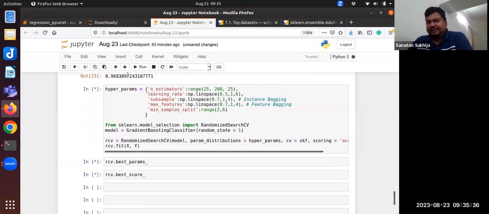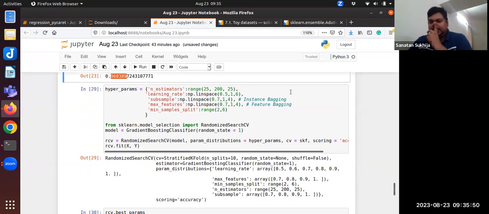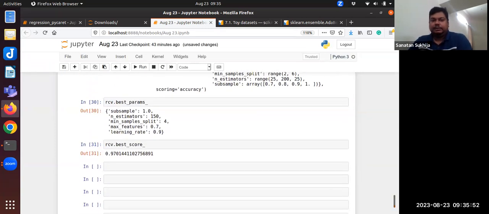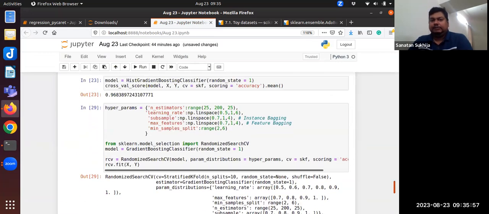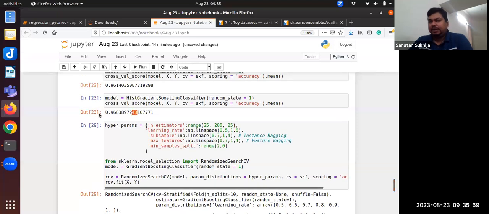See, because 96.83 is already touching 97%, right? So if in your test set, how many samples will be there in the test set? Think about it. So you do see there is a slight boost here right now, from 96.83 we went up to 97.